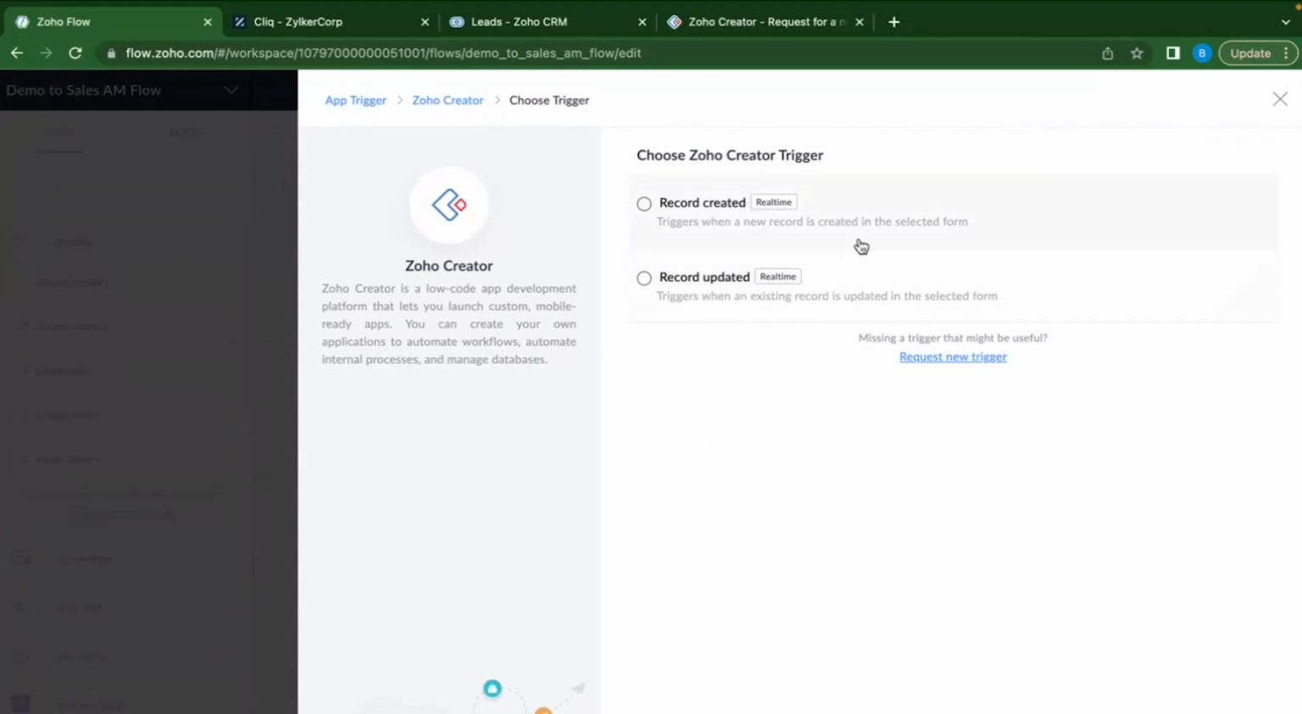And you can also see there is something called real time, that is a tag that is against the trigger. So in Flow, there are 2 types of such tags available, one is real time, the other one is polling trigger. Real time means whenever there is a record that is created, instantly Flow will get that update and the particular flow will get triggered.